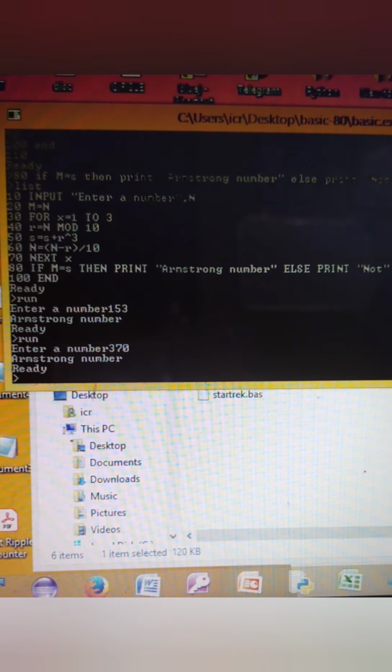Now let's see the next program, and the program is to print a series: 1, minus 3, 5, minus 7, 9. That means one time the odd number is negative, the other time the odd number is positive. That means this series 1, minus 3, 5, minus 7 and 9. So let's see how we do it.